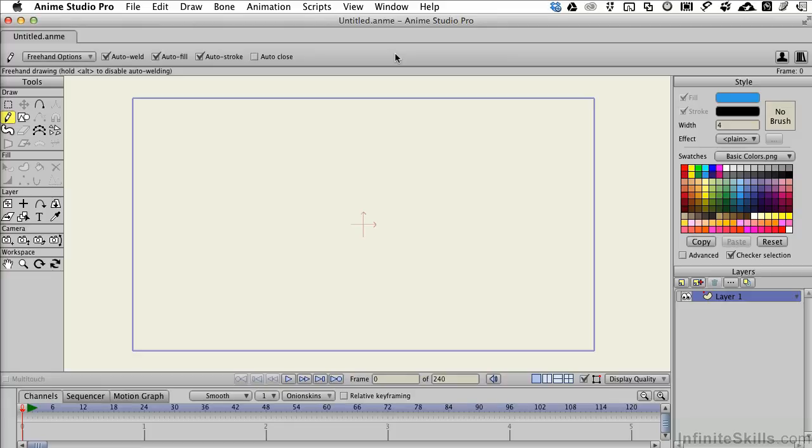We'll learn how to make holes in objects, sometimes referred to as compound paths in other drawing programs. And Anime has some unique features. You might think this is a bug if you come from something like Adobe Illustrator. It's not. The program just performs differently, and let me show you what some of those differences are. Let's go over here to the Shape tool.